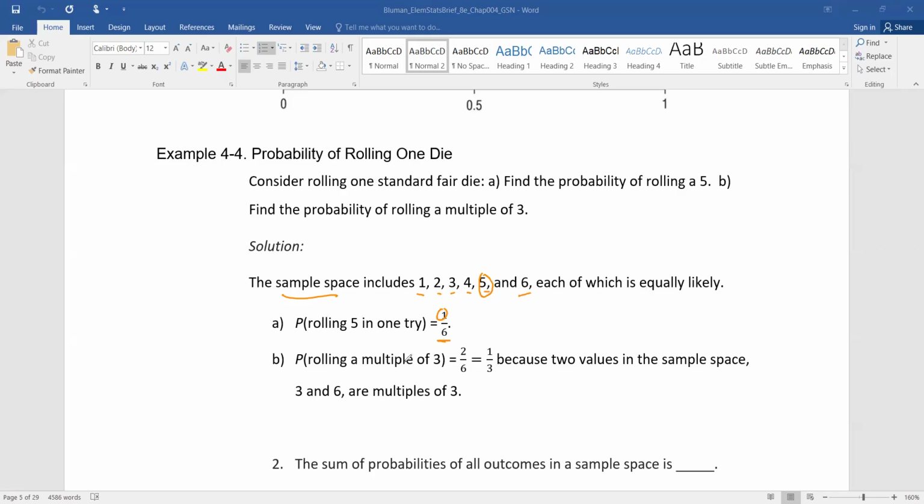Rolling a multiple of 3, well, you have to realize what numbers are divisible by 3. You have 3 and 6. So I actually have 2 of these sample space outcomes that would be a multiple of 3. I would still have 6 options. Then we can reduce that to have a 1 in 3 chance of actually getting a multiple of 3.